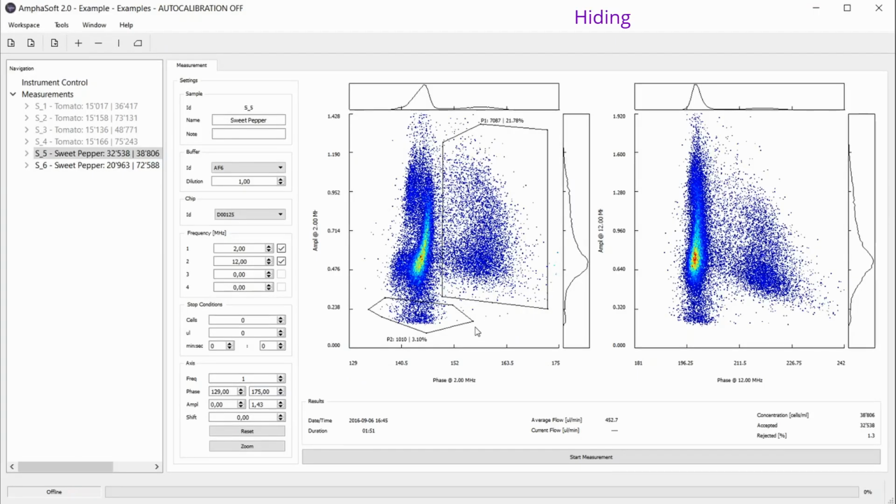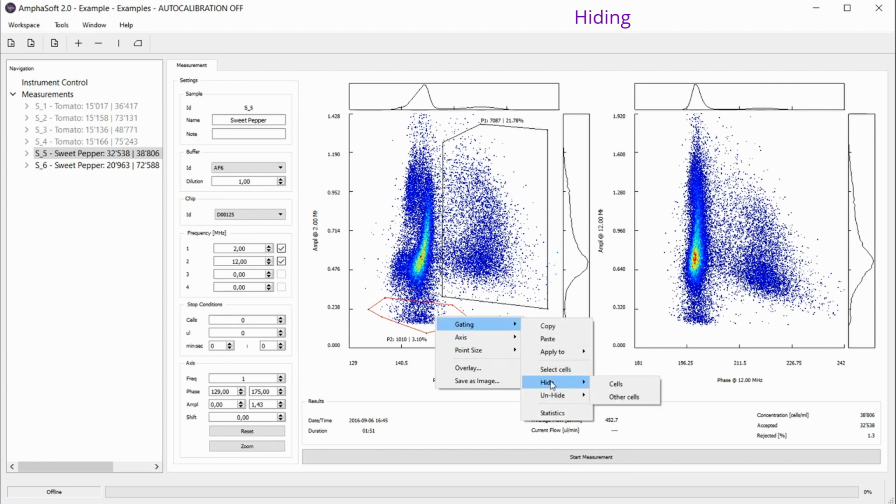Hiding. The hiding function allows us to temporarily remove unwanted data points from the plot. We can do this by selecting the gating, then doing a right click, gating, and then hide cells.